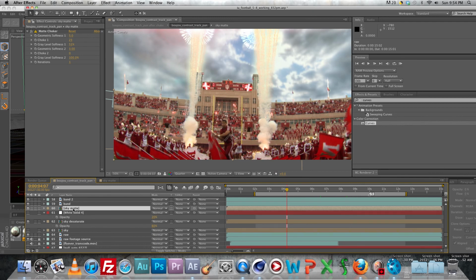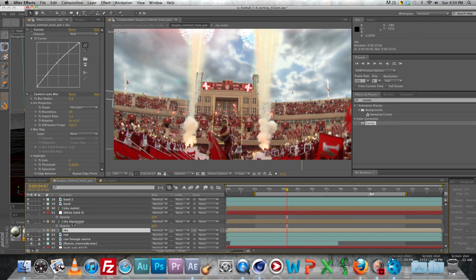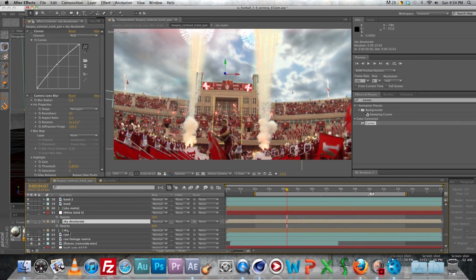I also have these different versions of sky replacements. I got them using a Creative Commons license photograph from Flickr.com. If you go there and do an advanced search, you can get stuff you can use for free for commercial projects, which is what this is.